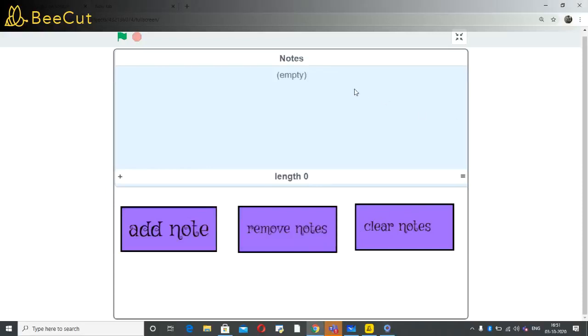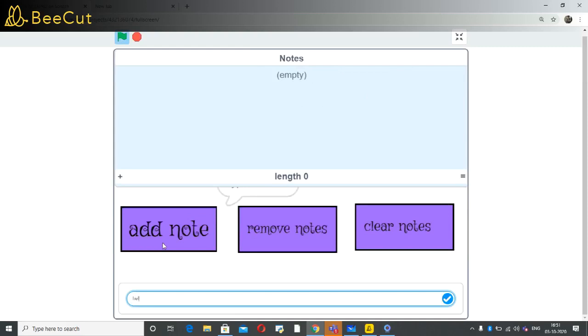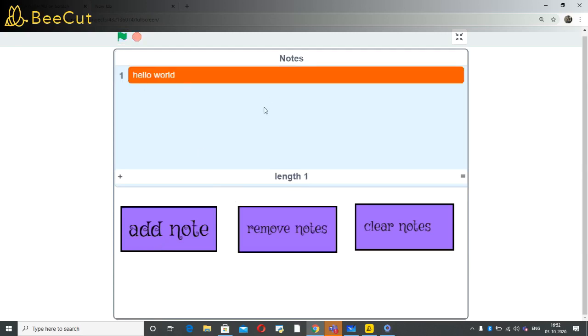In this video today we're going to make a notepad in Scratch which has all the basic features. You can store how much data you want. For example, we can add notes and type right over there. Like I'll type hello world. Yeah, so you get it out there.